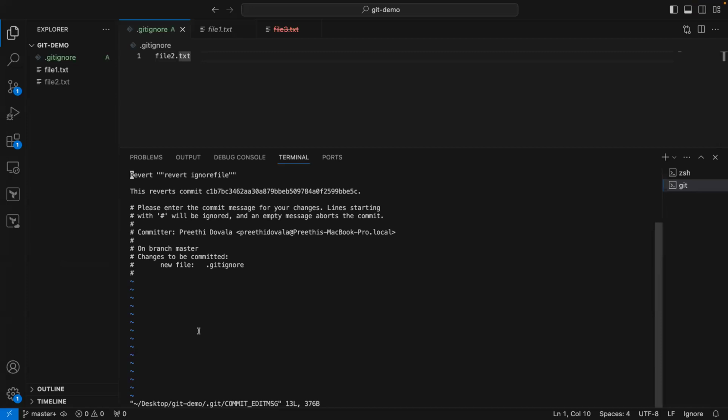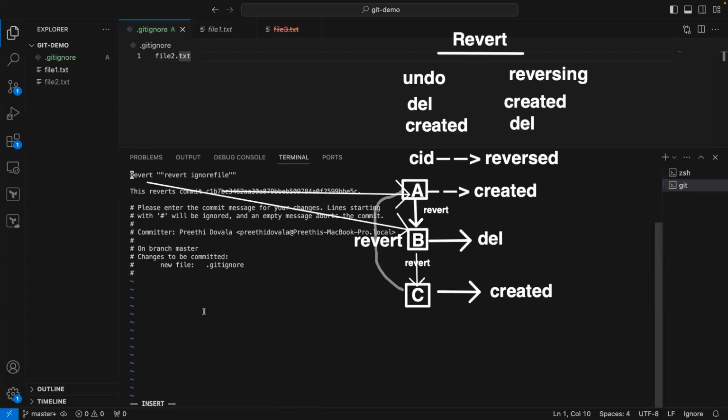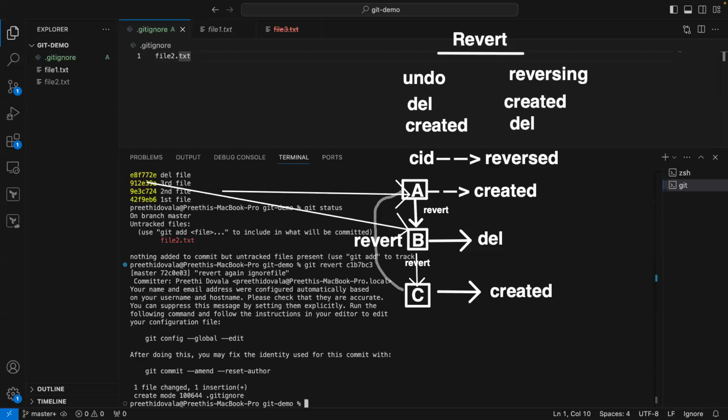Escape I. You go to insert mode. Now just type in whatever message you want. Reverting again for ignore file. You give the message of your choice. Again, click on escape. You will not see insert. Now, colon WQ exclamation, which means it will save and close that. So done. Check the log.